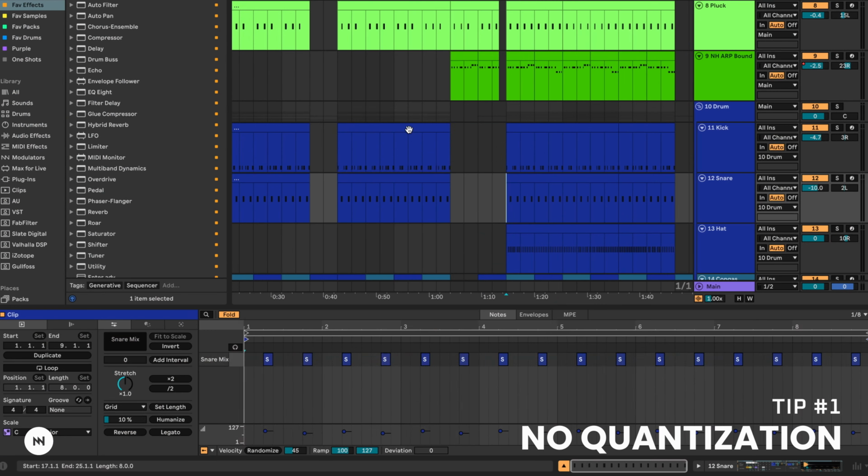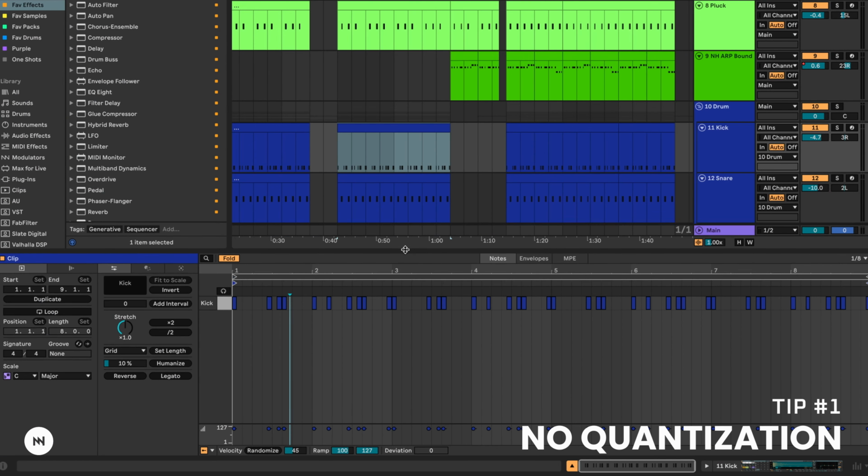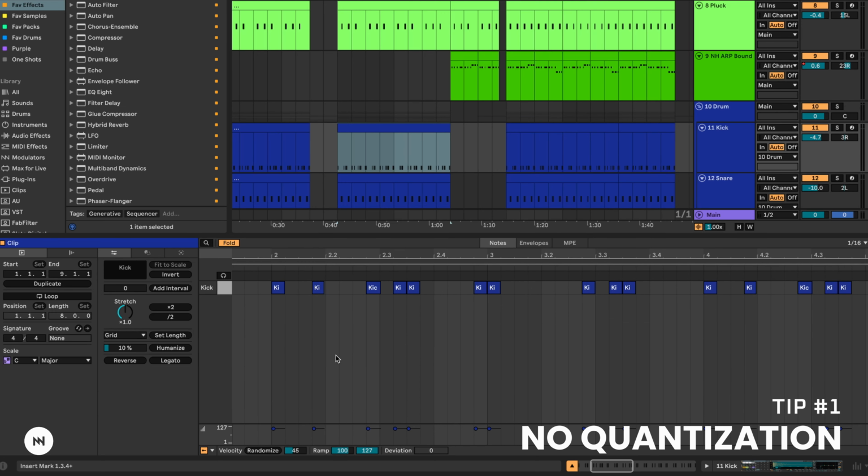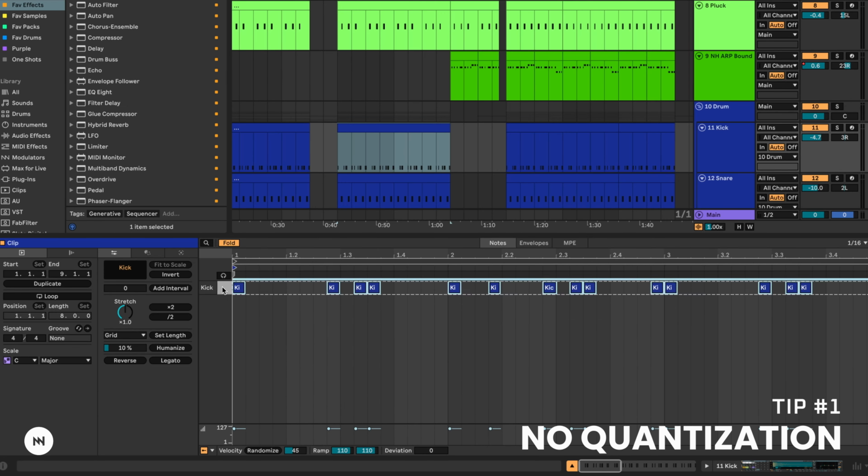Let's get started. No hard quantization. When everything is locked perfectly to the grid, the drums lose that natural groove. In real life, no drummer plays perfectly on time, and it's those little delays or slight pushes ahead that create the feel.